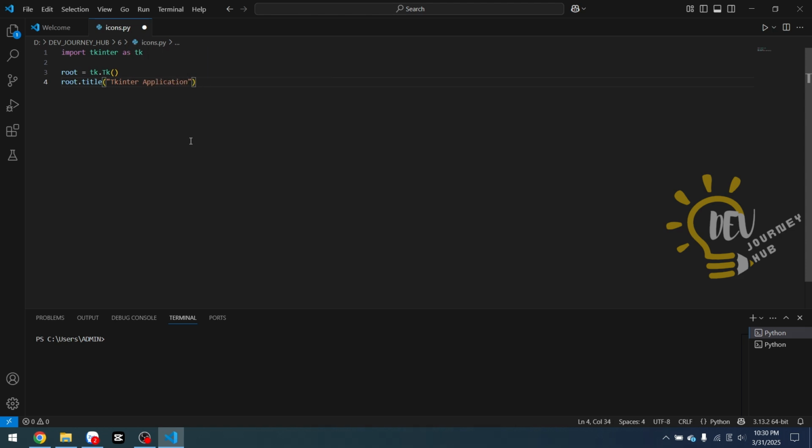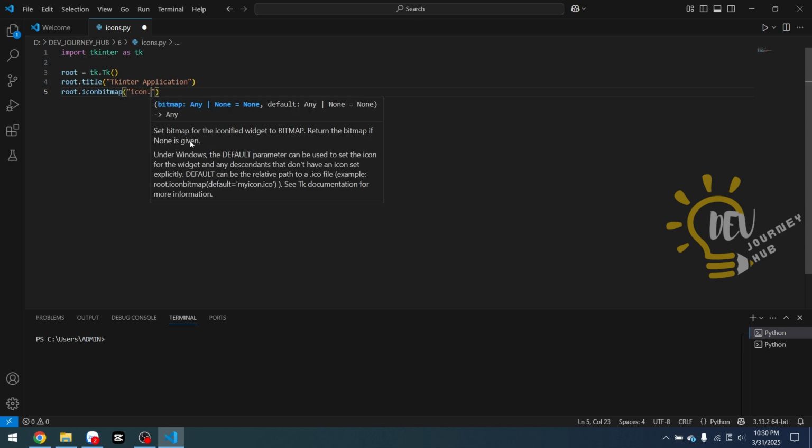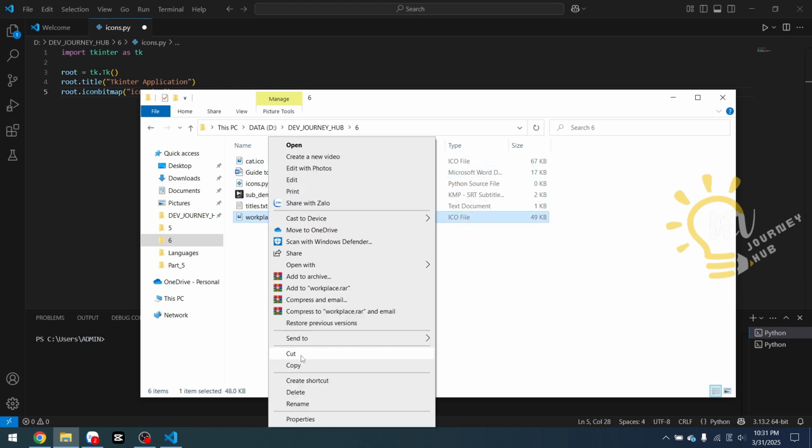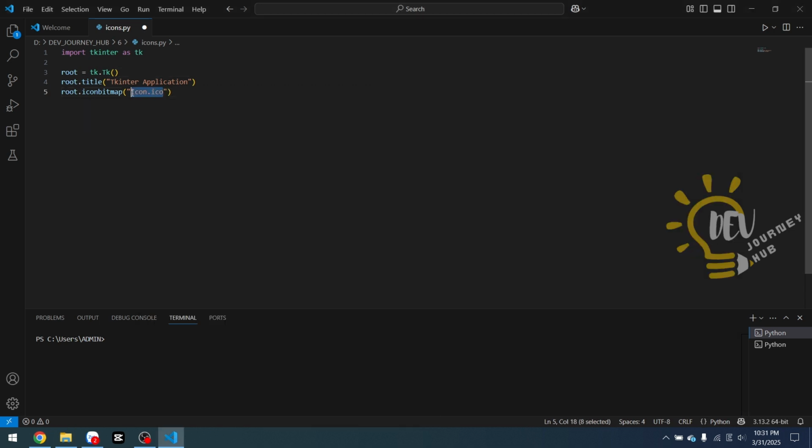First, let's add an icon to our Tkinter application. Tkinter allows us to set the window icon using the iconbitmap method. Make sure you have an ICO file ready before using this method. I have downloaded some icon files and placed them in the same folder as the Python file we are working on.